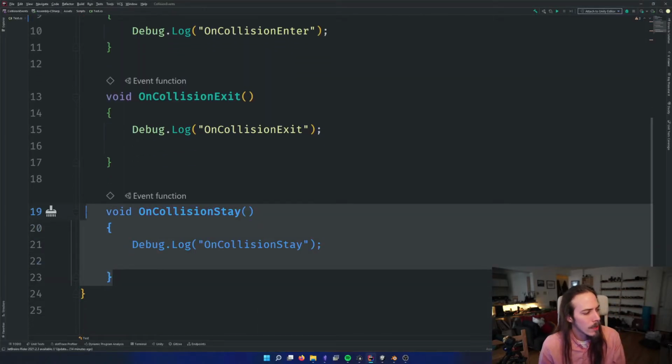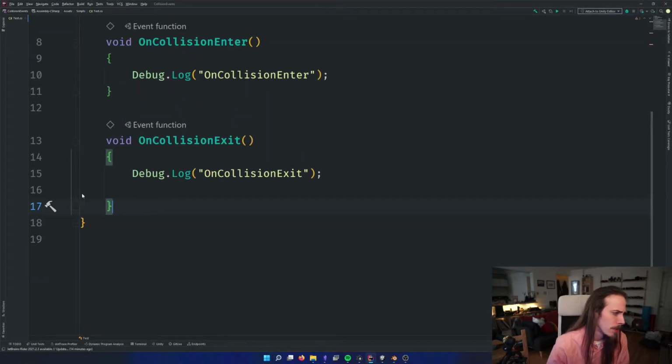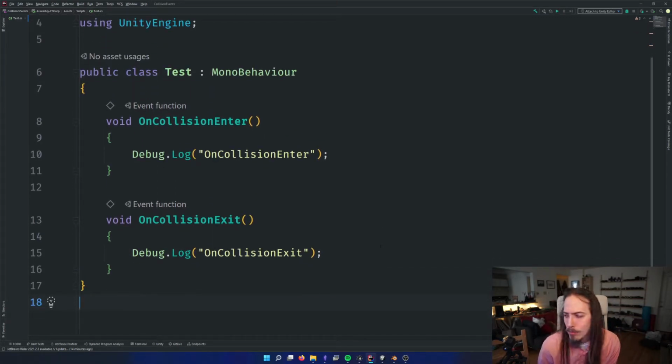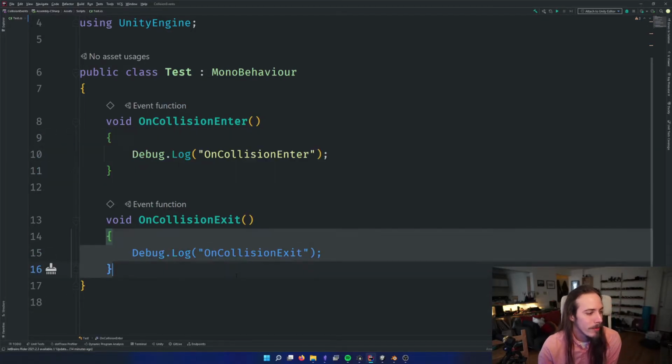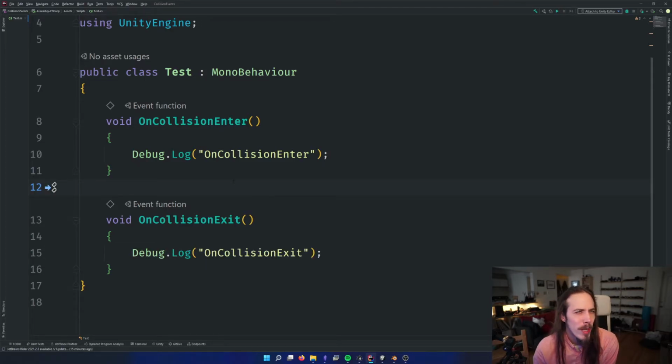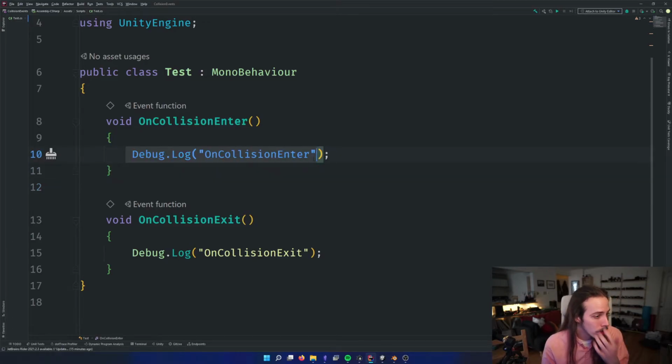We don't use stay very often. We tend to use enter and exit. You can make a Boolean that's like is touching and set it to true in enter and false in exit, and then in update you can use it. I tend to do that, not because on collision stay is bad or wrong, but just because the way the rest of my code is written has a lot of logic in the update loop that I need that variable for. Anyway, those are the functions we can use to detect collisions, which is great.